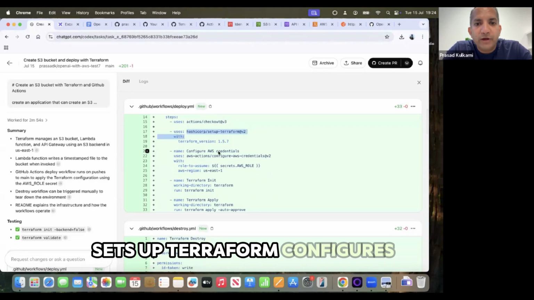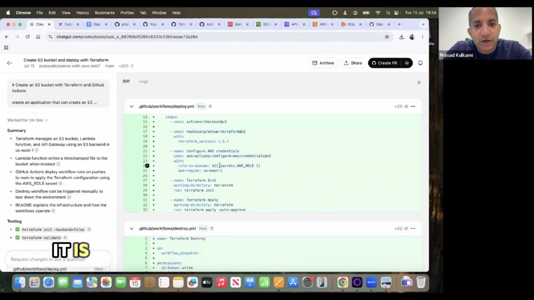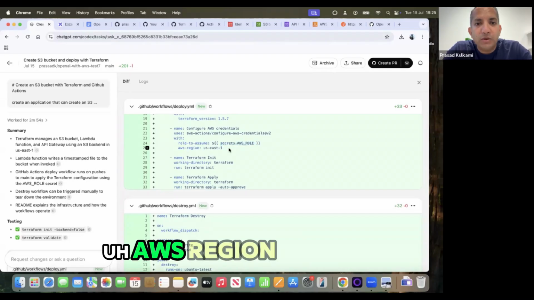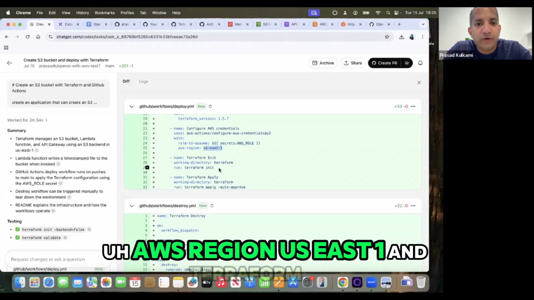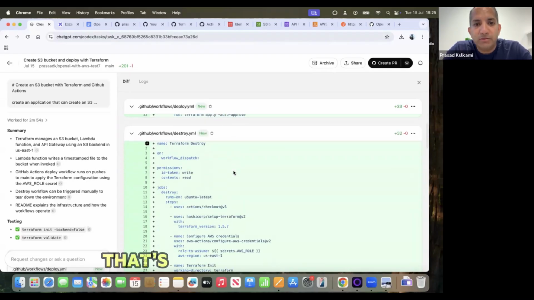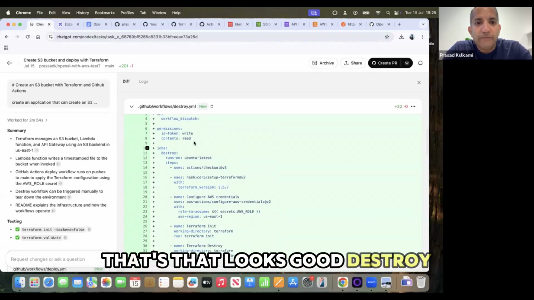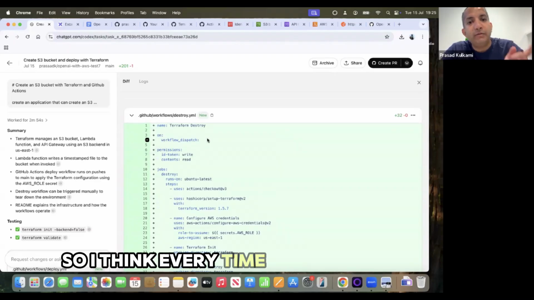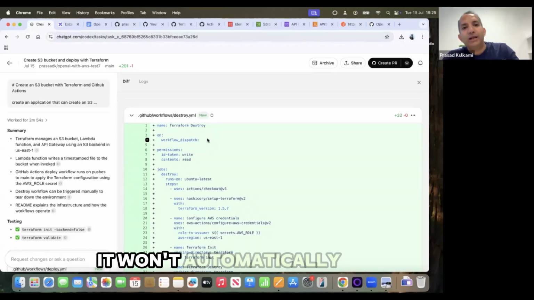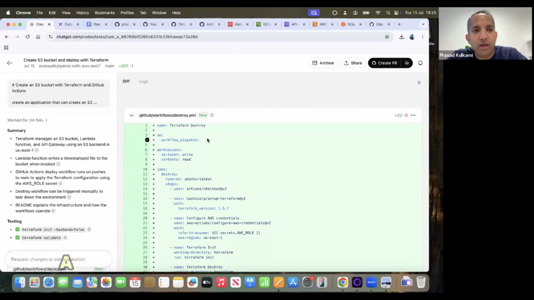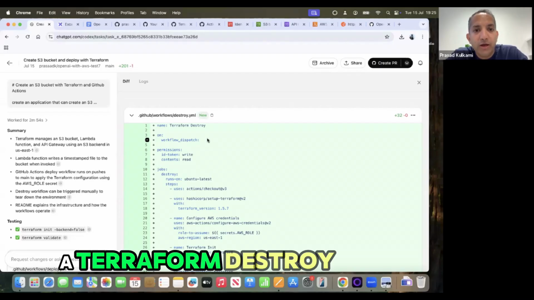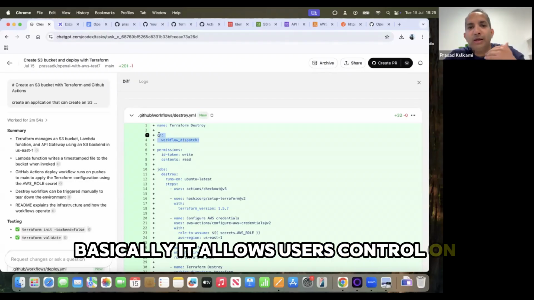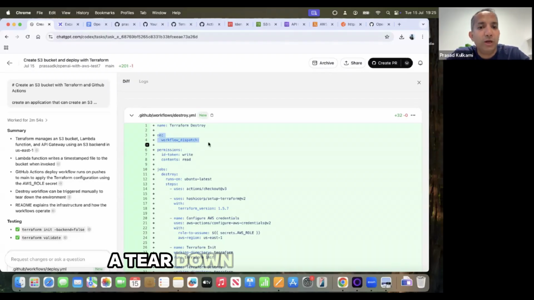With jobs, it has created a deploy job that checks out the code, sets up Terraform, and configures AWS credentials. It is correctly pointing to the secret that we created, AWS region US East 1, and then Terraform init and Terraform apply. Yeah, that looks good. Destroy on workflow dispatch, which is great. So every time we merge something, it won't automatically trigger a Terraform destroy, which is good. Workflow dispatch basically gives users control to execute a tear down whenever we want.